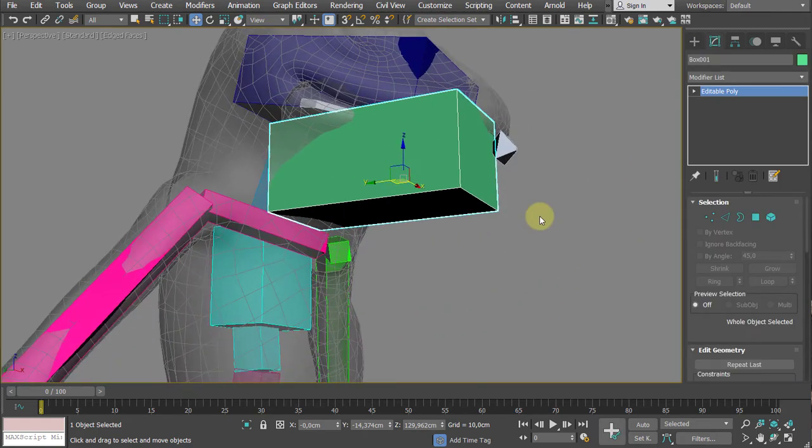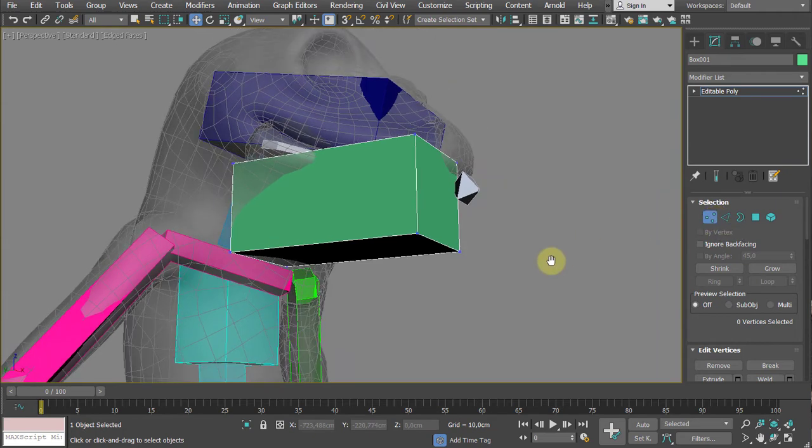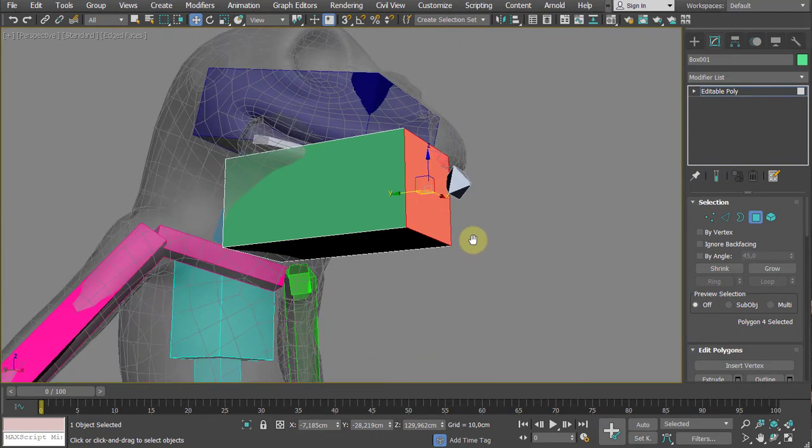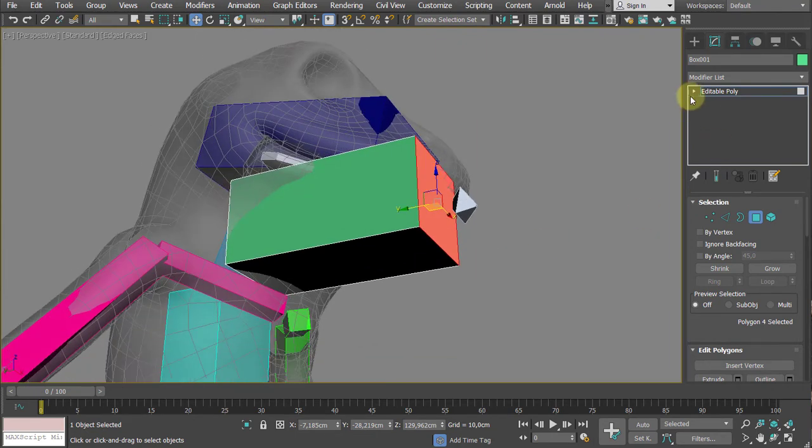Number 1 is the hotkey to switch to vertex mode. Number 2 is for edges. Number 3 is for borders. We don't have borders here, but number 4 is for polygons. I will use these hotkeys this time, but let me open up the modifier stack, and there you will see what we have.